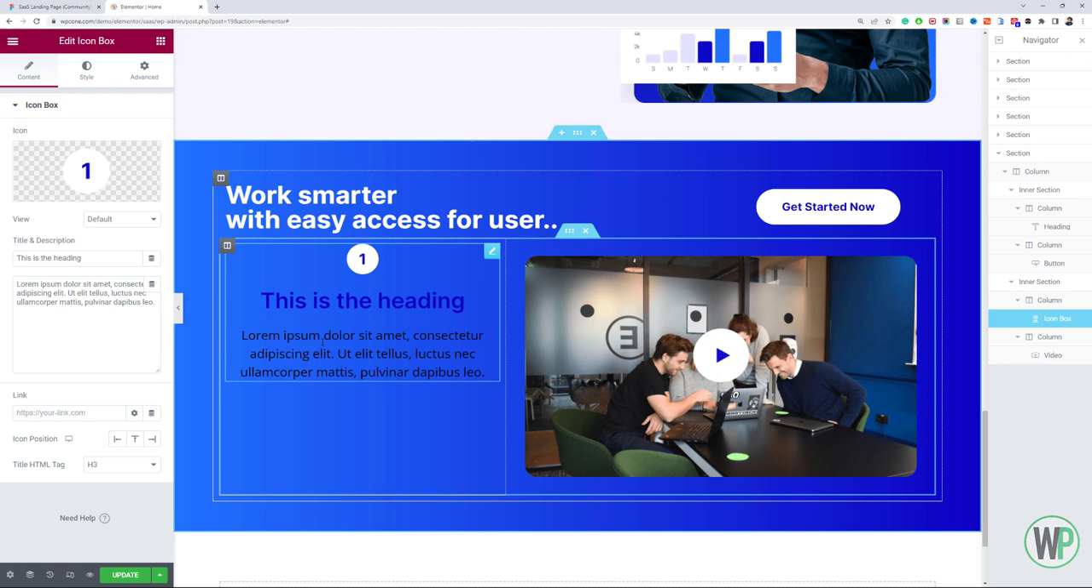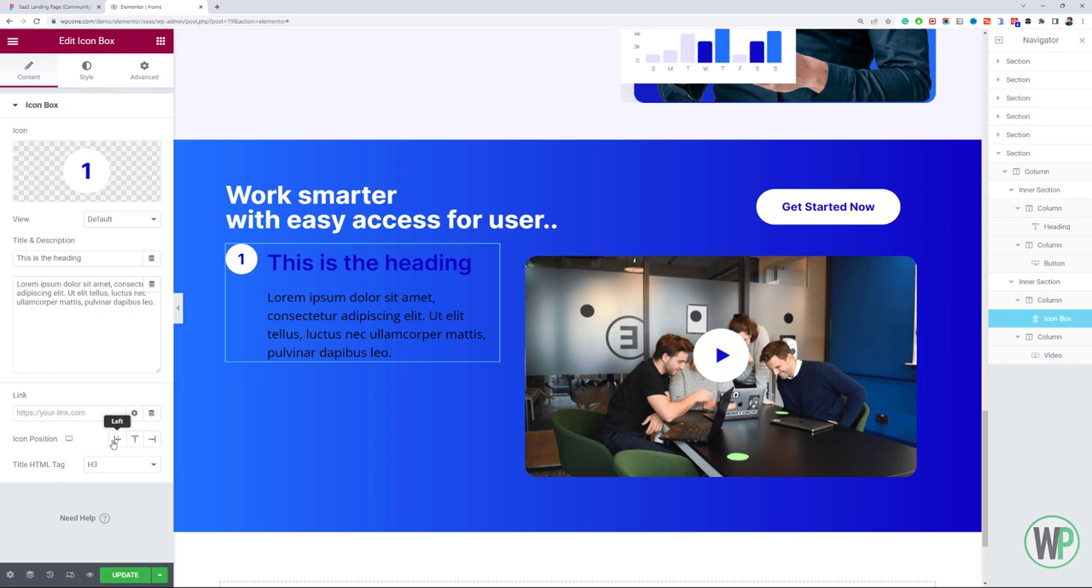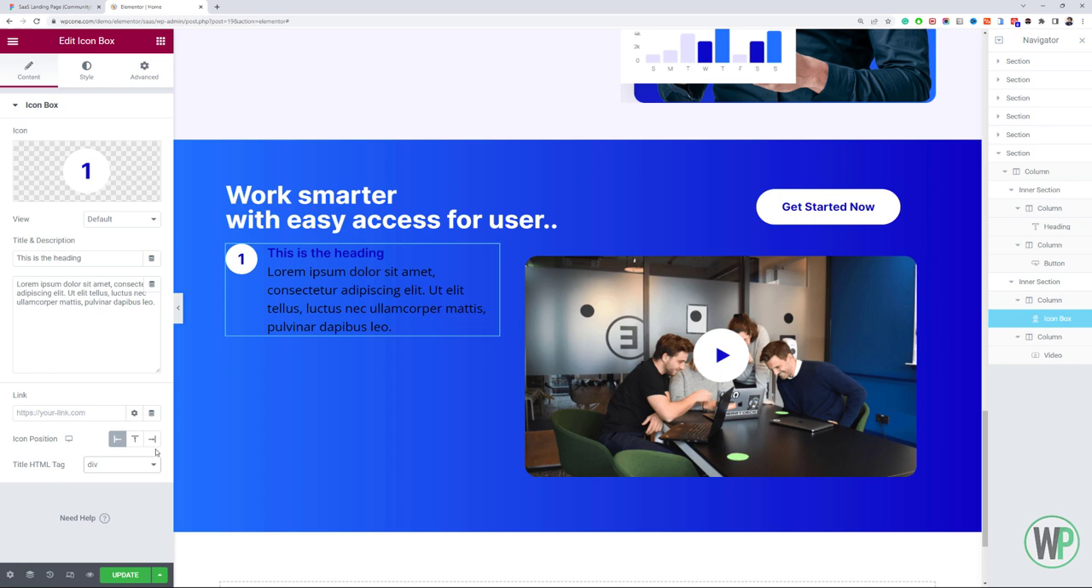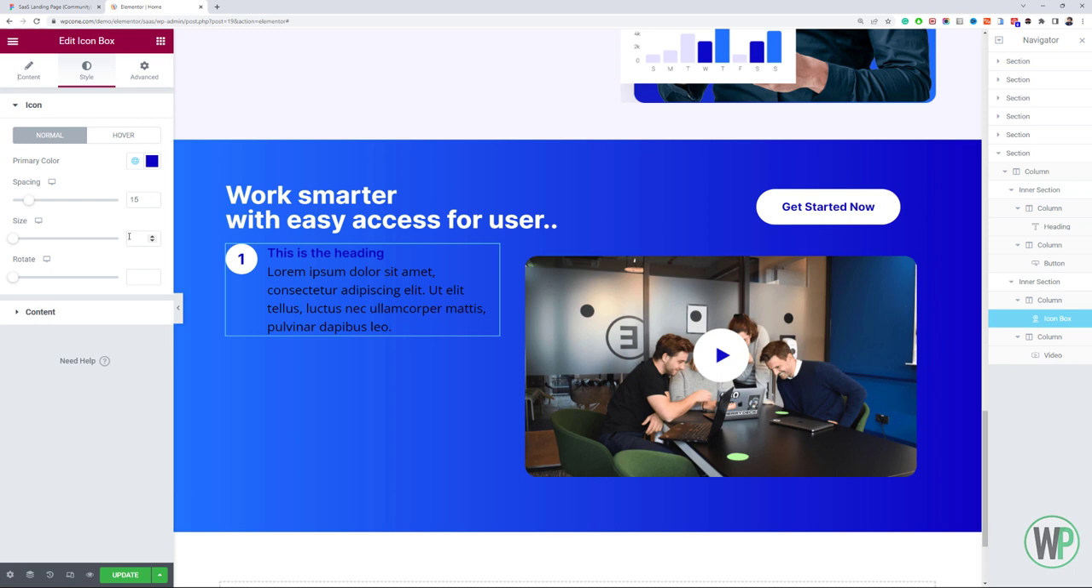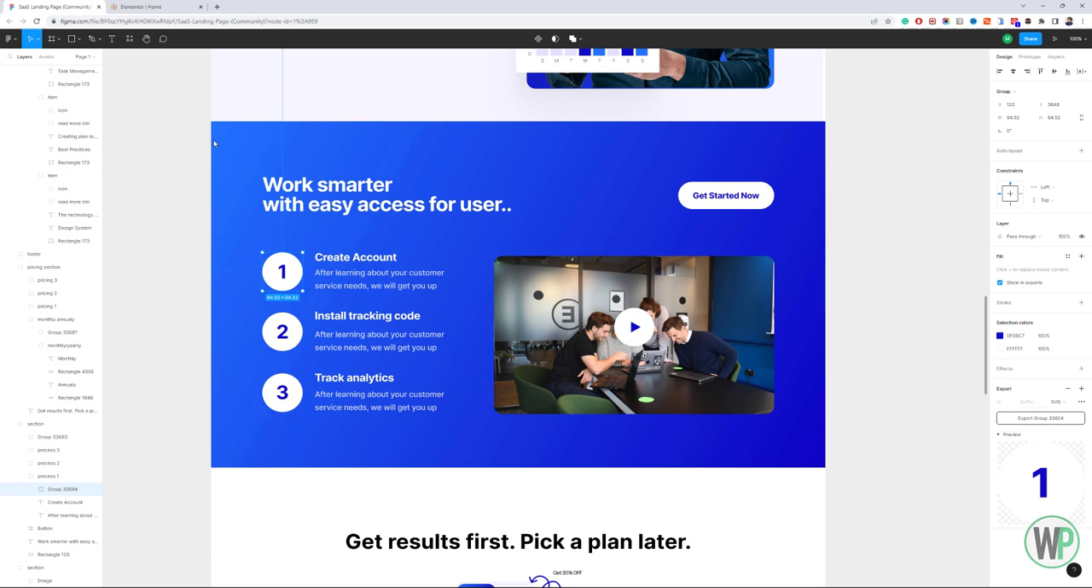let's adjust icon position to the left. HTML tag for the heading, set this to div, and then go to styles. You can adjust the spacing, size of the icon. See, if you have SVG format, you can increase the size to any length, and it will not distort or become blurry. Just say 70 is enough. Go to content and vertical alignment to middle. Okay, let's just start copying that text.